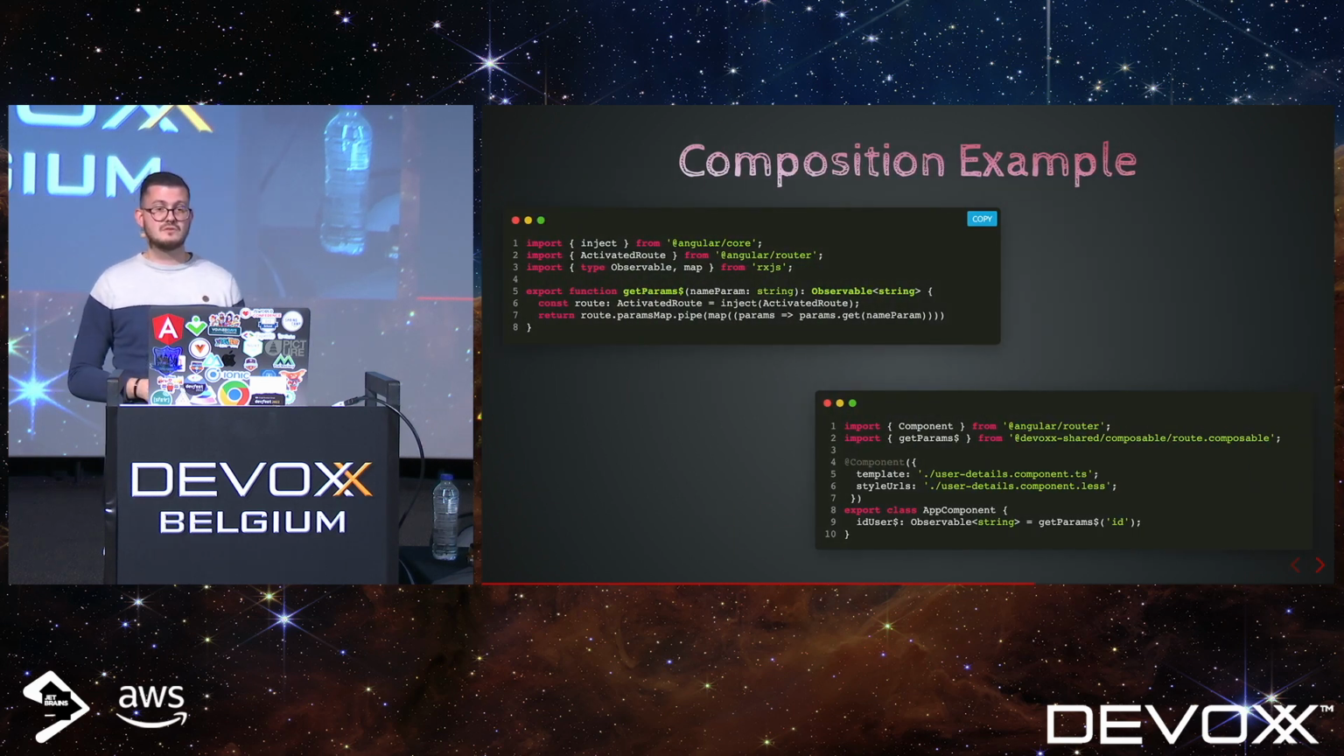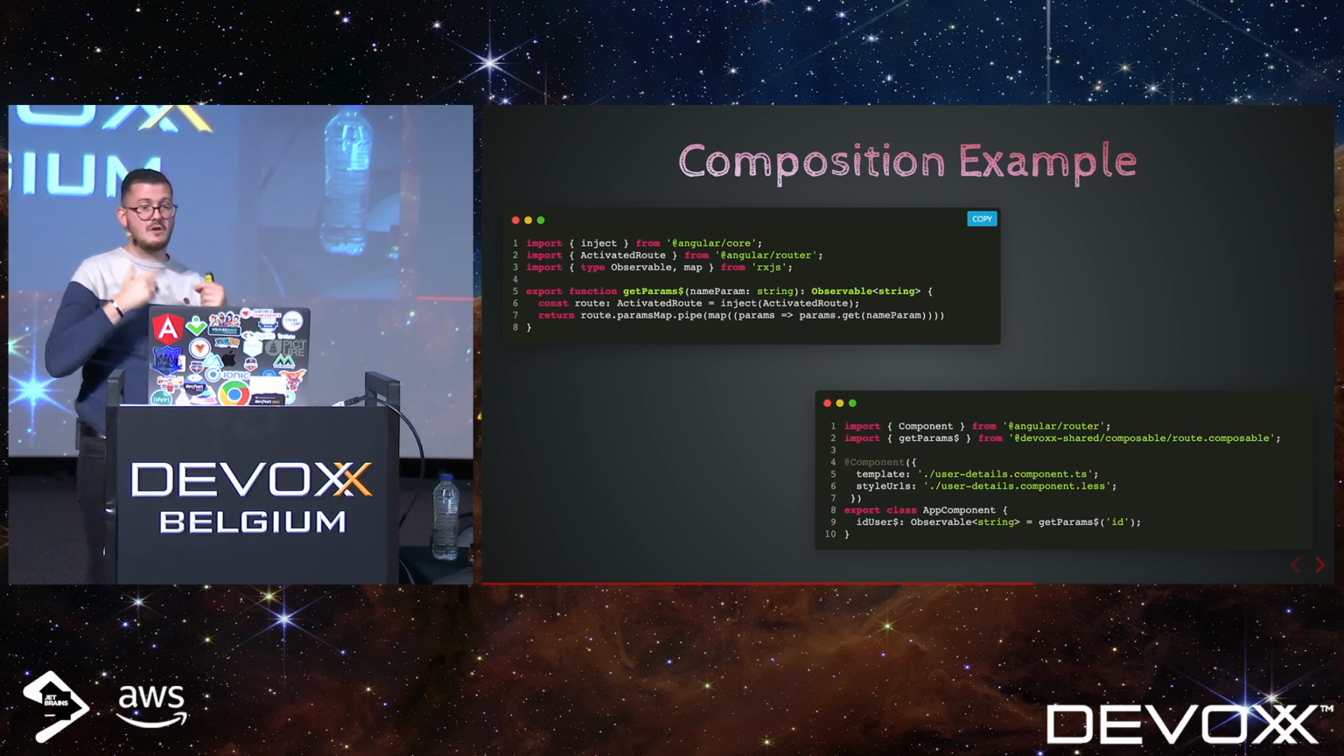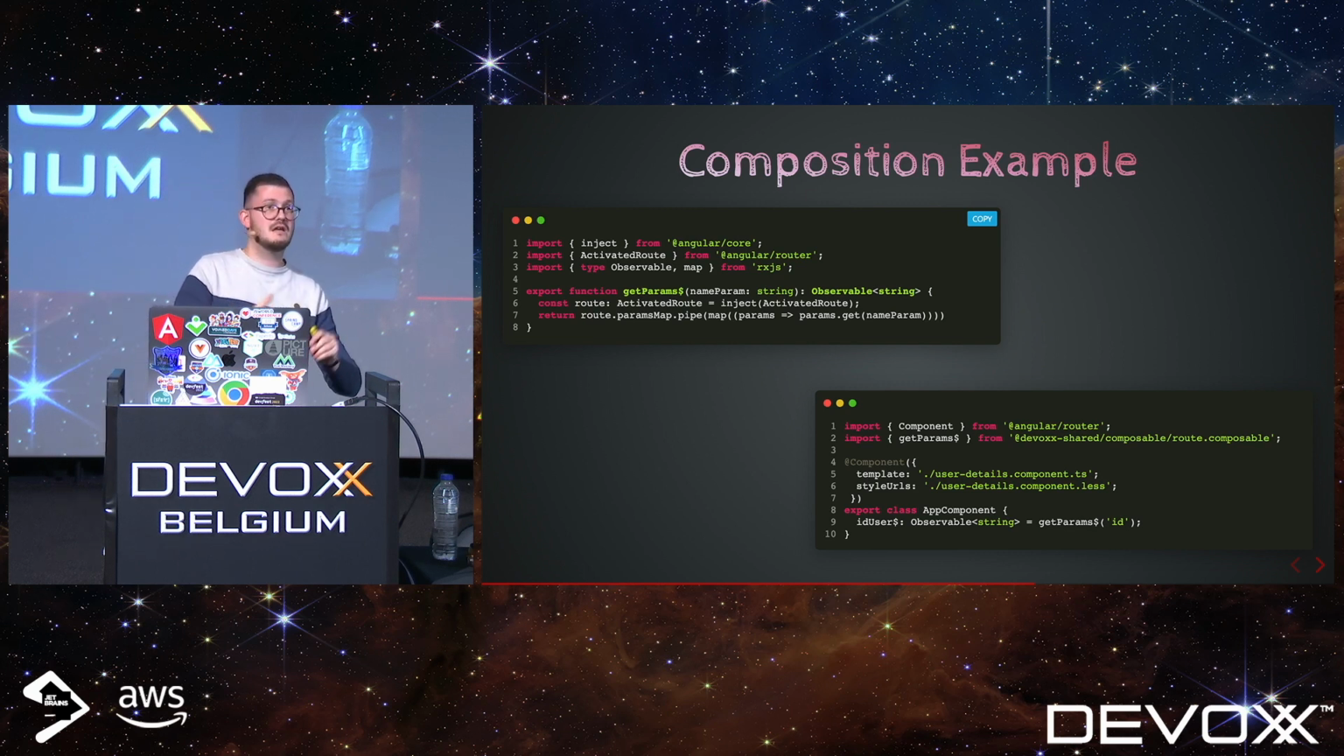So now let's go to a few examples. Imagine I want to retrieve the parameter of a URL. In Angular, the code to retrieve the parameter of a URL is always the same. The only difference is the name of the parameter. So in terms of architecture, it's a best practice to create a shared folder and inside it create a composable folder. And inside this composable folder, create a composable file on a specific entity, like the routing.